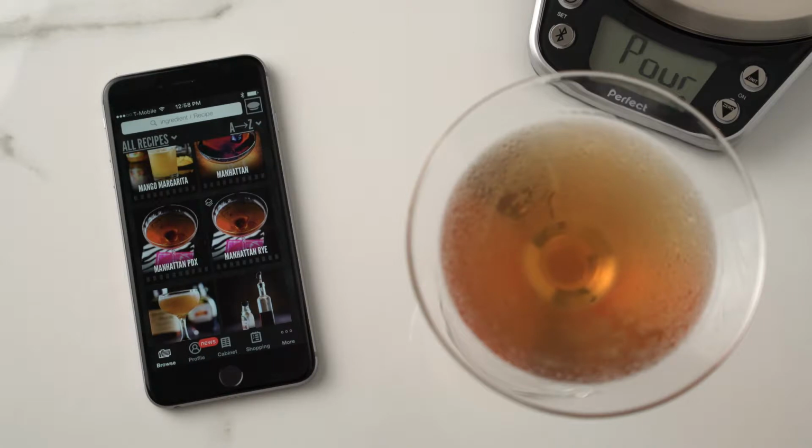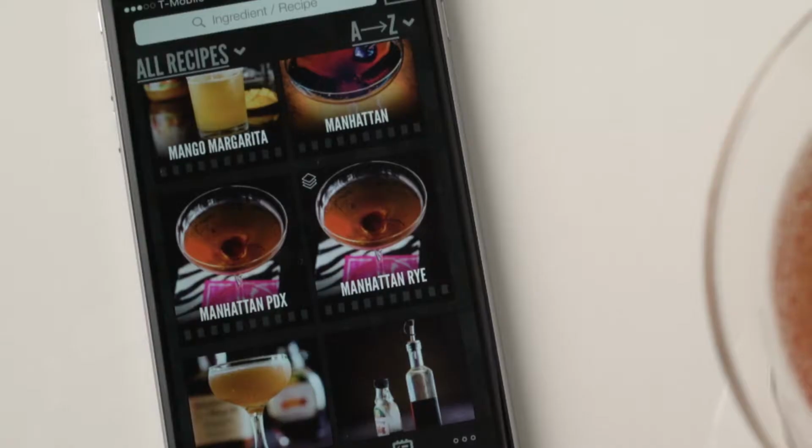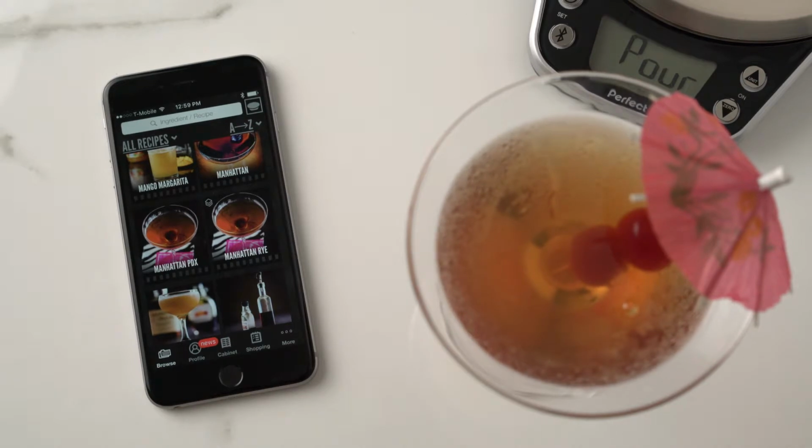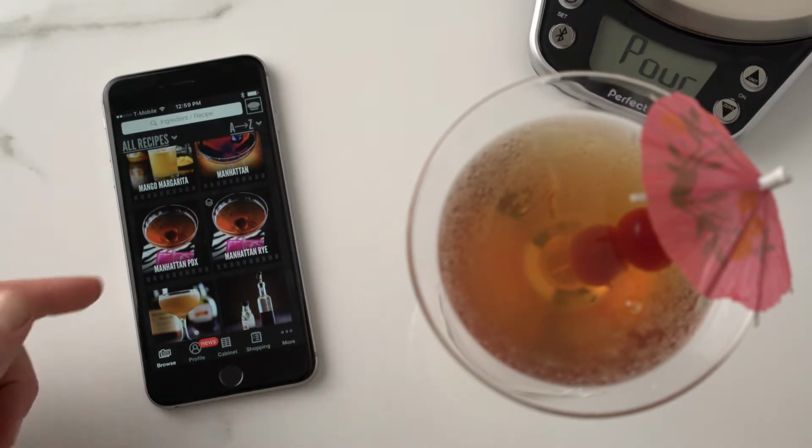I'm going to show you another great feature of all the perfect apps: how you can change a recipe photo to be your very own. So you see here I've made a variation of the Manhattan Rye. I've got the Manhattan Rye, and my version, the Manhattan PDX. It's a little drier. I thought it'd be funny to garnish it with an umbrella because, you know, it rains in PDX. Come on, if you've been here, you know what I'm talking about.